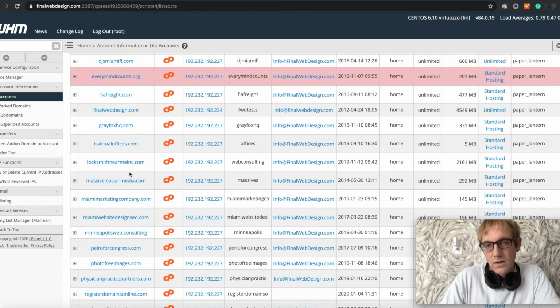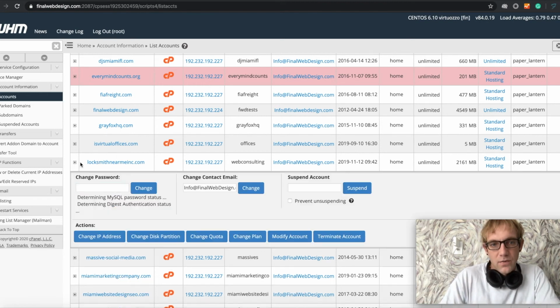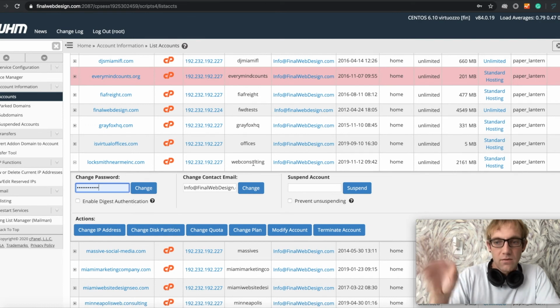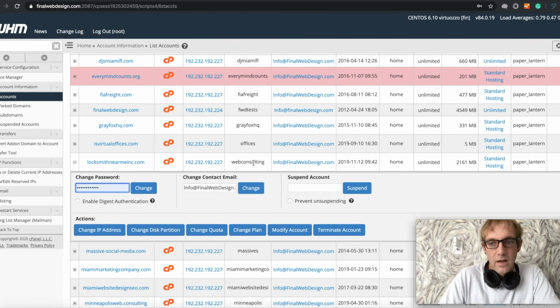You can go here and start to modify it, and then through the cPanel. So say you want to change the username to something. But remember, you might have to go into the configuration files and update that as well. But guys, that's how you modify an account.